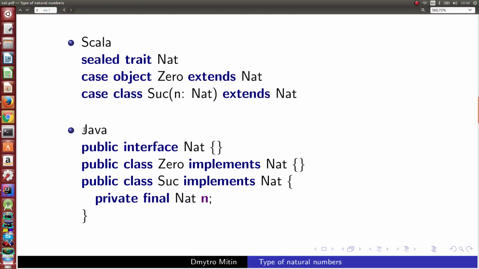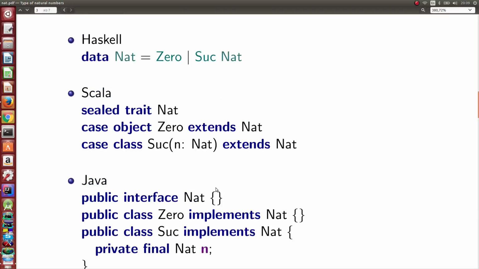This code can be translated to Java as we can define an interface Nat with two children, class Zero and class Succ of n. Well, surely there are some differences between these code fragments in Haskell, Scala and Java. For example, in Scala Zero and Succ of n will be types themselves, while in Haskell they won't be, but we will ignore such small differences now.